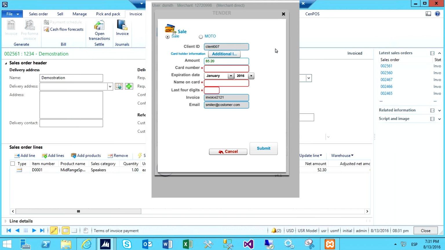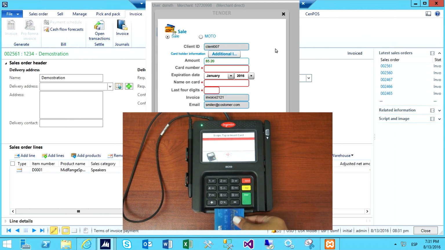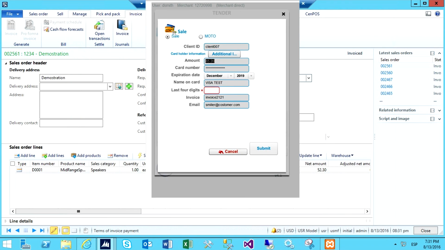Make sure that the cursor is on the card number field, and the credit card device will prompt the cardholder to insert or swipe their card. Once that has happened, you'll notice the 3 card information fields populate. If the card is swiped, the last 4 digits of the card number may be required.